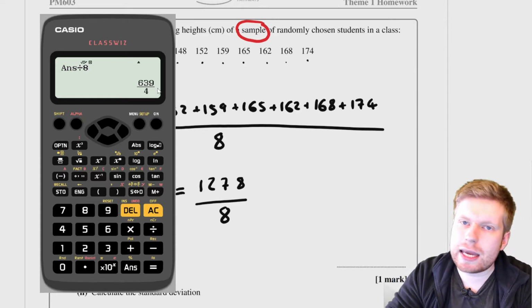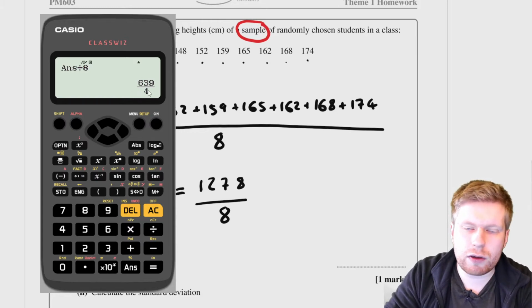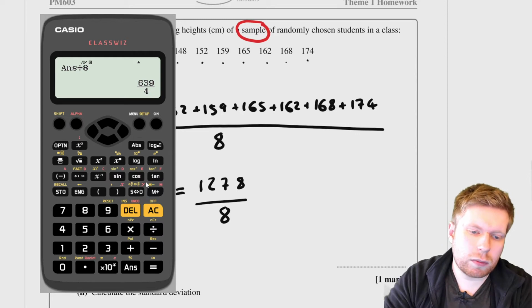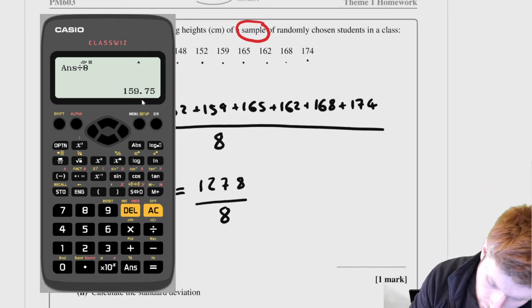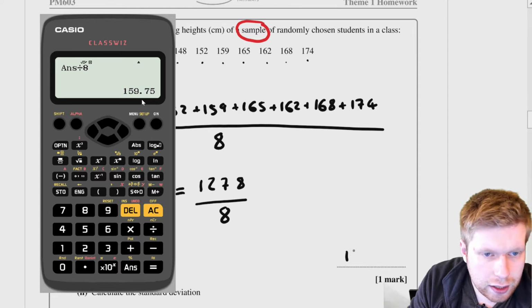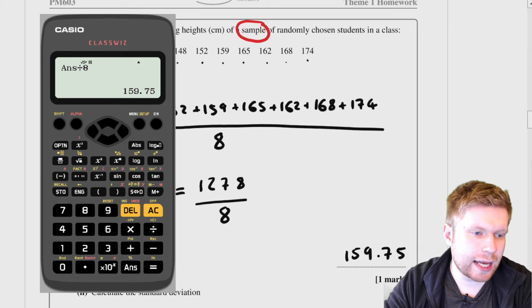I want this as a decimal. This is meaningless to me as a mean, okay? As a mean, I want it as a decimal. 1639 over 4, that's meaningless. So what I'm going to do is press S to D, and that'll convert it to a decimal for me. So my answer is going to be, and I'm going to put it on the dotted answer line, 159.75. Okay, fantastic.